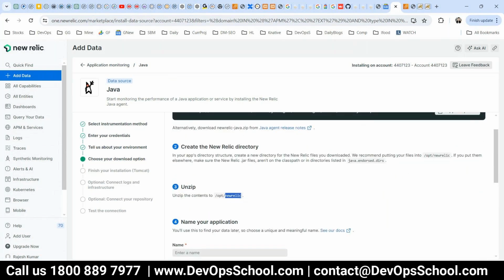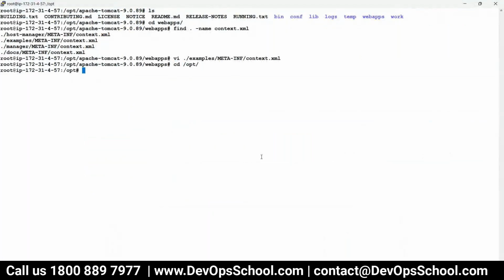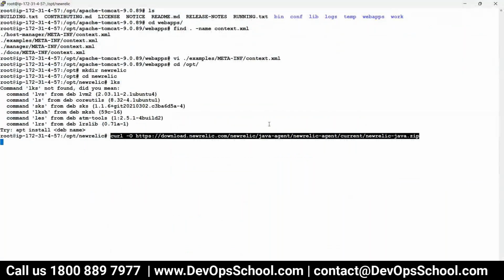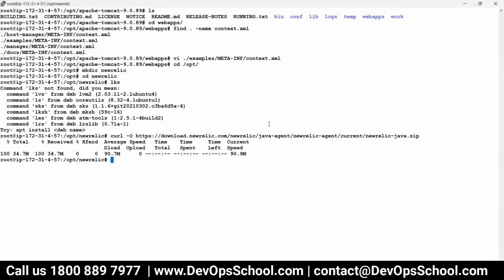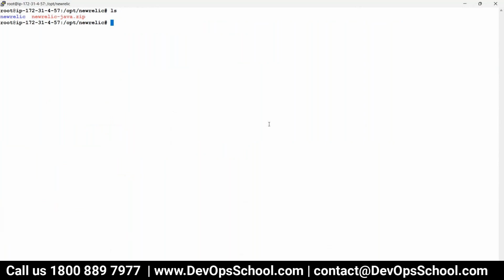Just go to the opt directory, create one folder, newrelic, go inside the folder and download this file. This is the APM agent. Enter. And now you unzip this, newrelic, enter, done. So now there's a directory that got created inside the directory.